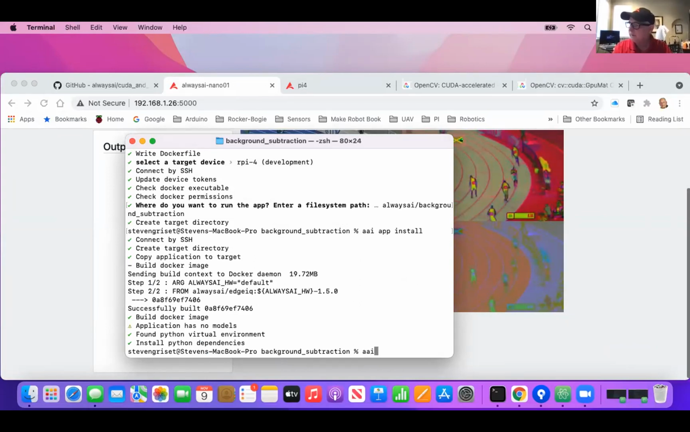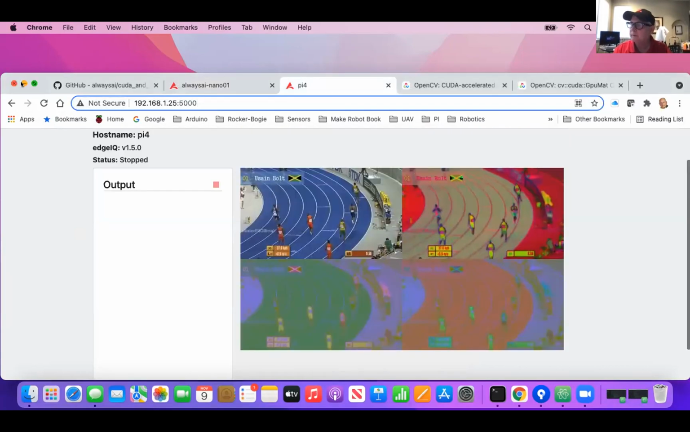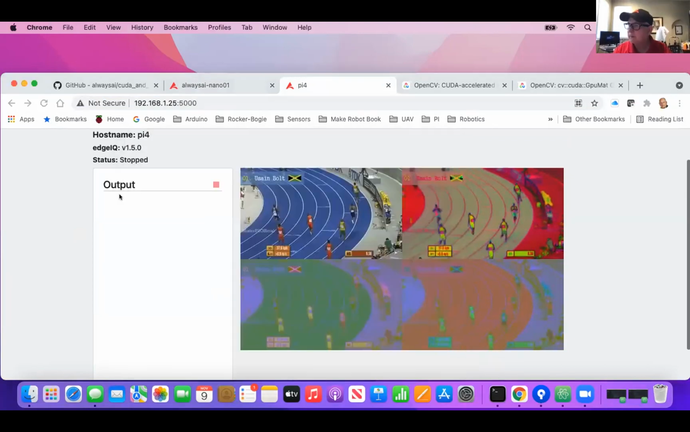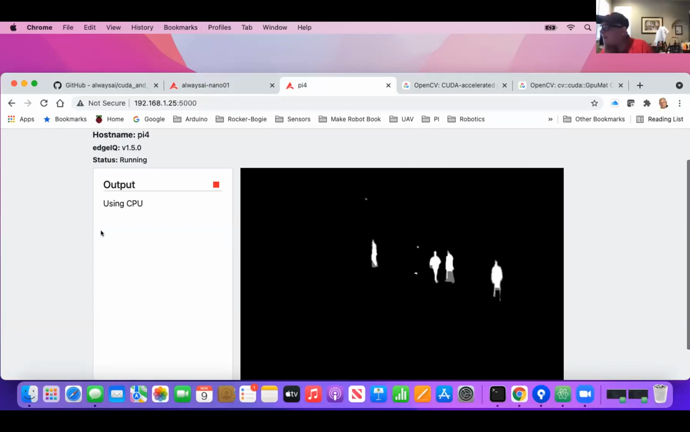So we've installed the application. We're going to do an alwaysAI app start. We're going to start the application on our Raspberry Pi 4. It probably started on me already. We're coming in at 10 frames per second on this one. This is background subtraction at work. What we're doing is picking up the people as they're moving in the background.